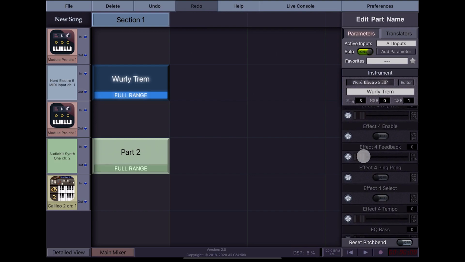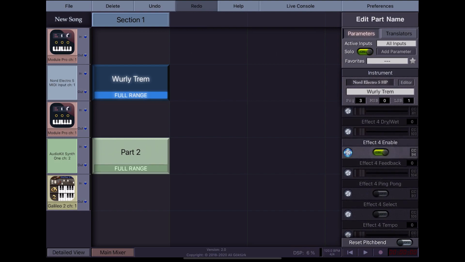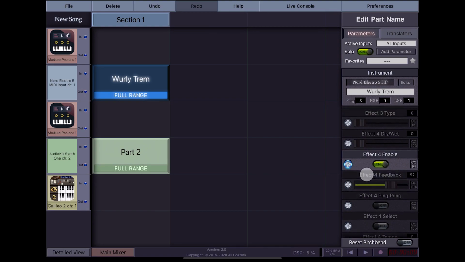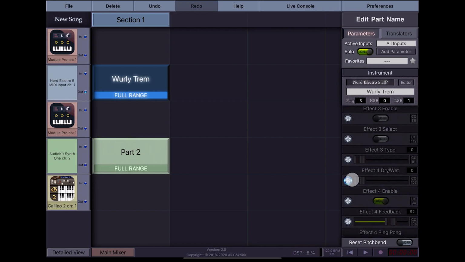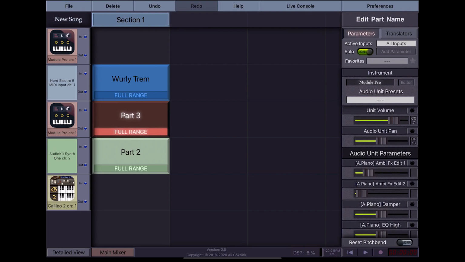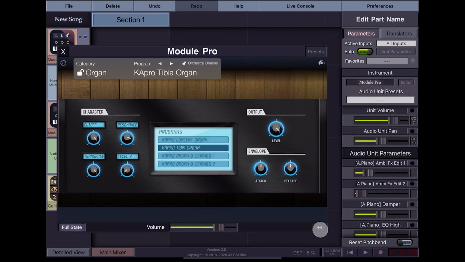Or I can control the effects. For example, effect 4 is the delay. And by the way, these effects can be activated or deactivated by just pressing this button here. If I create a part for an audio unit, a similar list of effects appears here. But this time, these effects are actually imported from the audio unit itself.